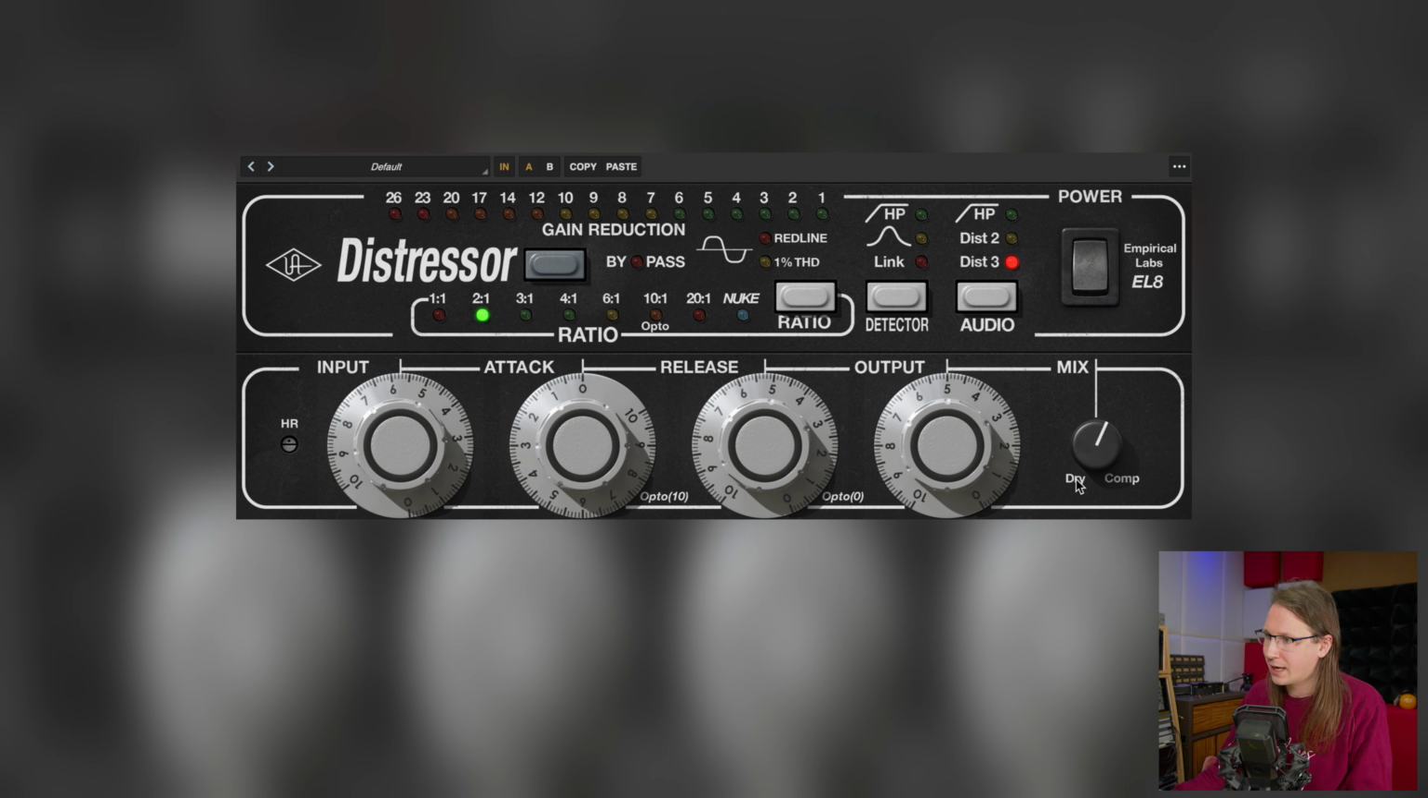Another added feature is a mix knob, so you can use this for parallel processing as well. And a small detail here, you can click dry and comp and it will immediately go to the full setting of one of these two.